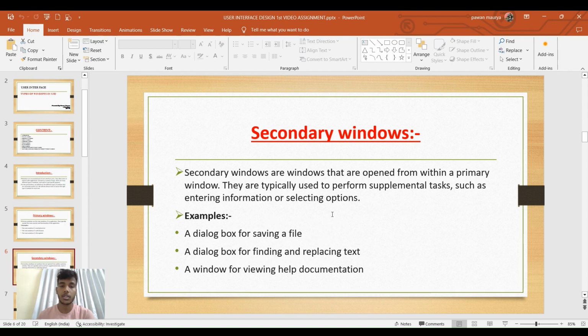The secondary windows. The secondary windows are windows that are opened from within a primary window. They are typically used to perform supplemental tasks or multiple tasks, such as entering information, selecting information, or replacing information. Examples of secondary windows: a dialog box for saving files, a dialog box for finding and replacing text, a window for viewing help documentation.